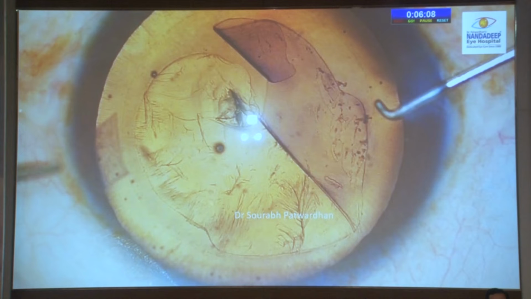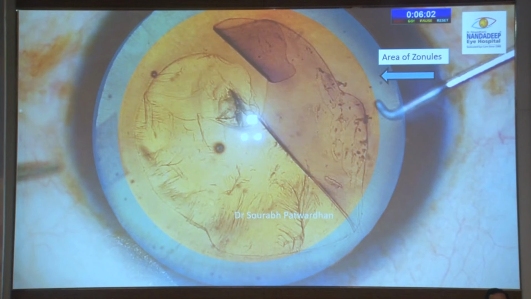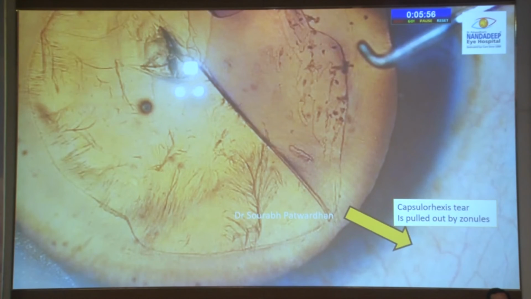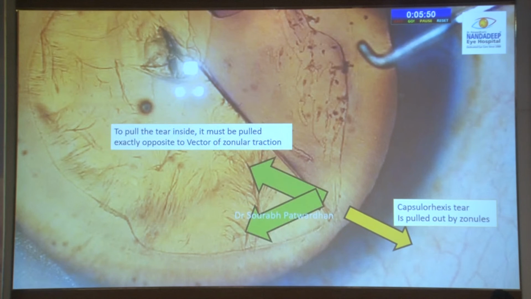Another thing: how to take this extending capsulorhexis inside. It's important to understand the vectoral forces here. So this is the area of zonules. As I already told, the zonules are going to pull this capsulorhexis tear outward. This is the force which the zonules are going to apply. So in order to negate this force, you have to either do the completely opposite, that is pull it centrally, or the Little's maneuver way, that is unfold the flap and pull it the other way.